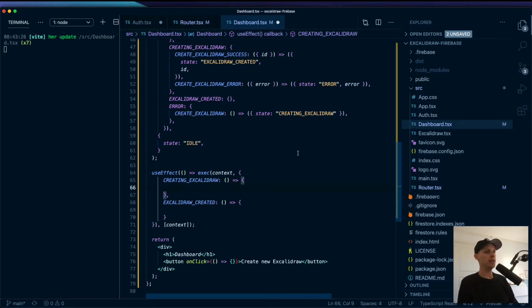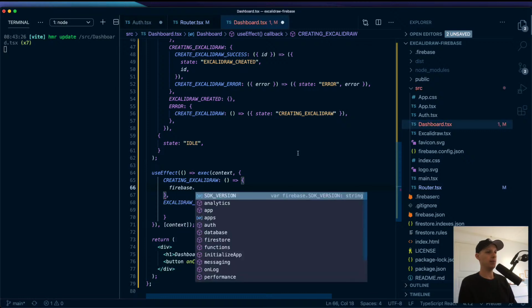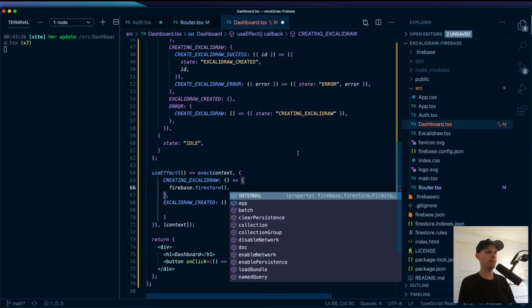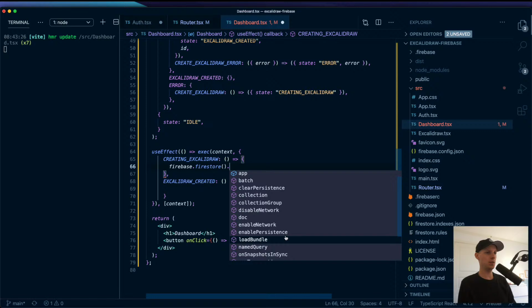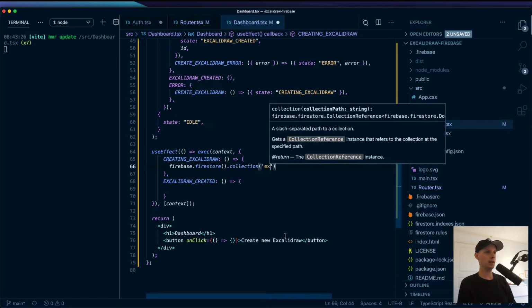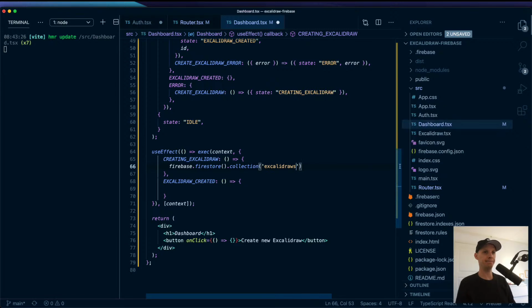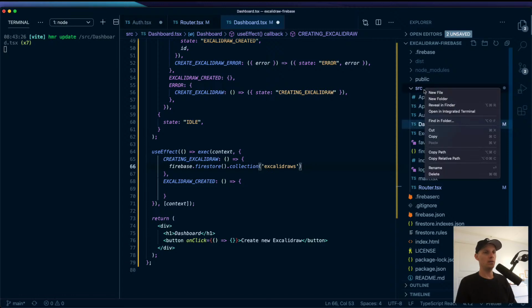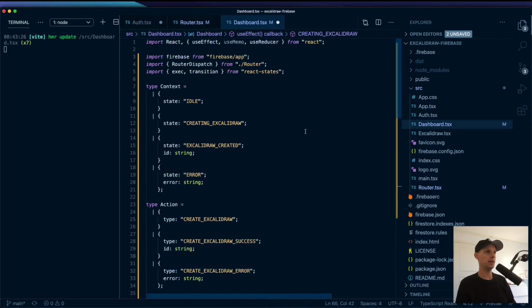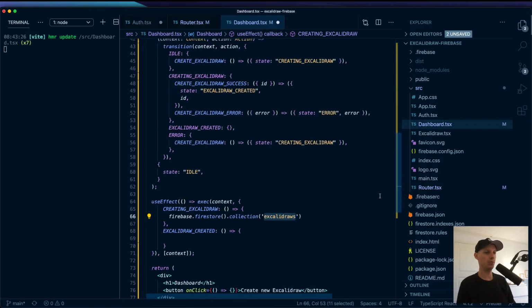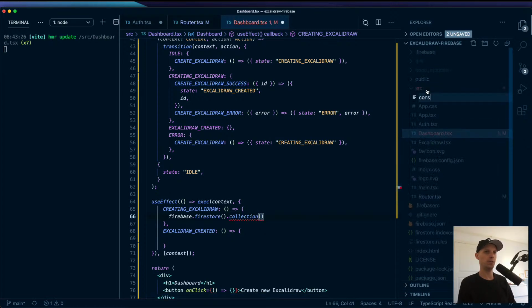Okay, so when we create an Excalidraw, we actually need to go to Firebase, Firestore. I can't even remember how this works. We're going to open a collection, and that's going to be the Excalidraw. We should probably put some constants for this. Well, okay, let's at least create. We're probably going to access this from multiple components, so let's just, I usually have a file called constants.